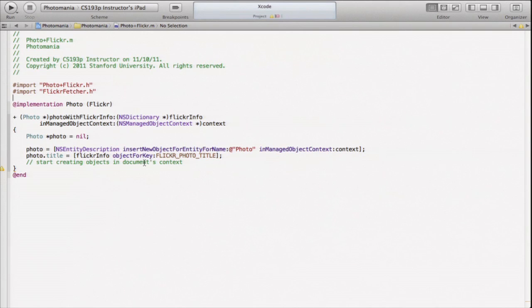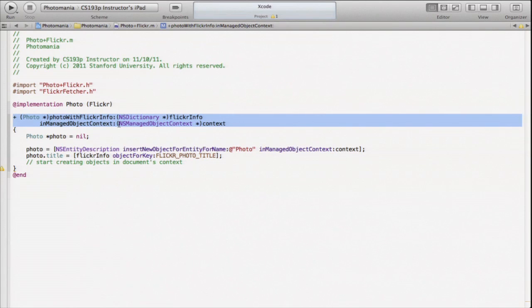All right, so we're good. So this is a good start, but there's something else to think about here. We could just add the rest of the things and we'd be fine. But then every time we called this method, it would create a new Flickr photo, a new photo in the database rather, for a given Flickr photo, even if that Flickr photo was already in the database.